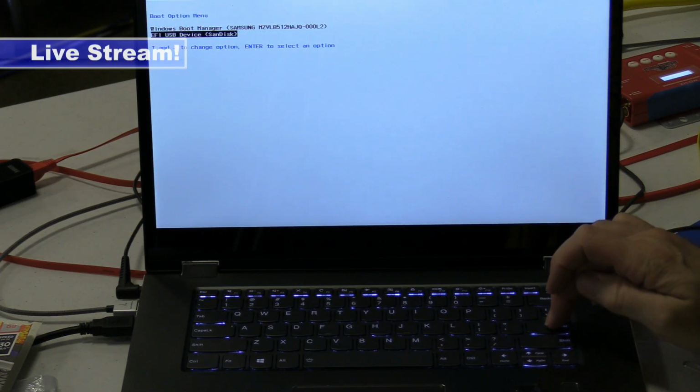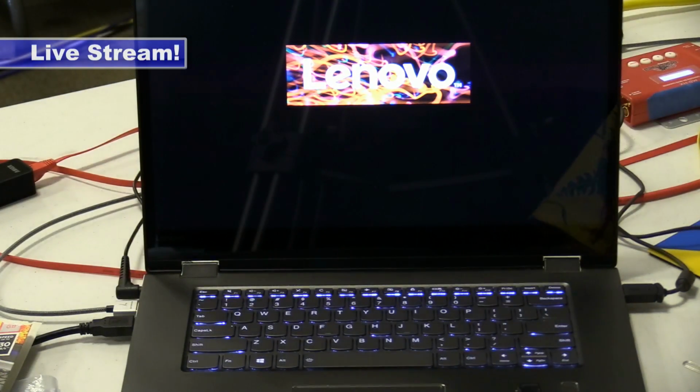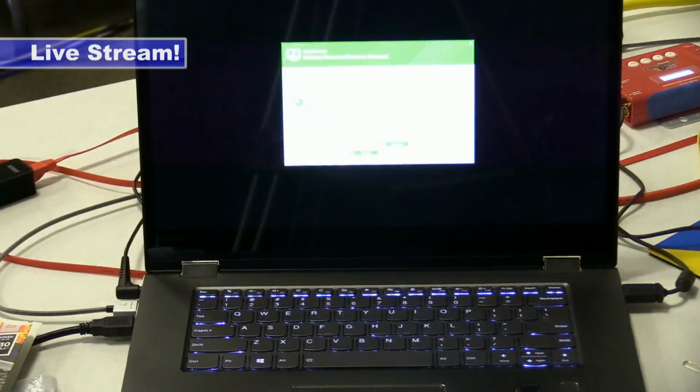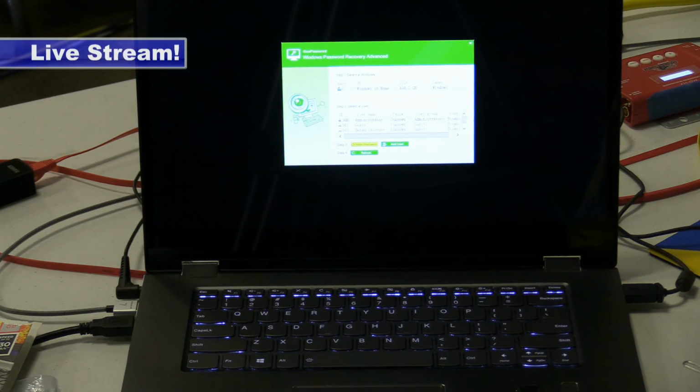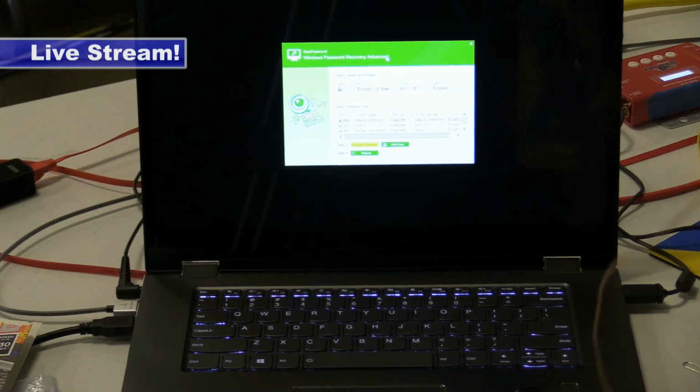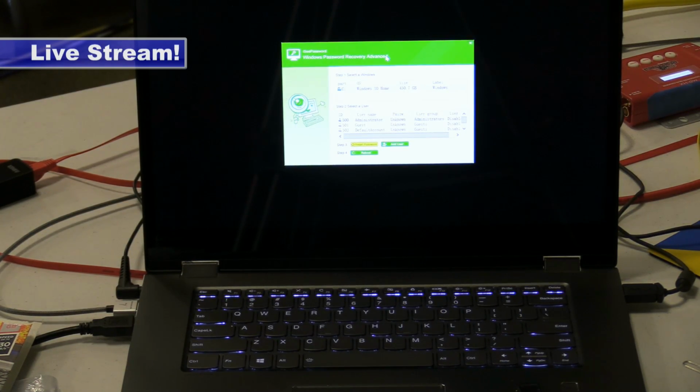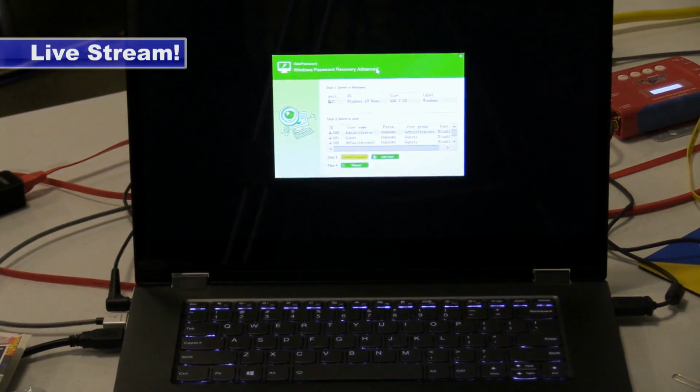So when I press enter, we're going to boot that computer to that memory stick, and this program is going to pop up and it's going to execute, and there it is. Now I can't zoom in on that from the computer, but I can zoom in with the camera so you can get a better view of that.